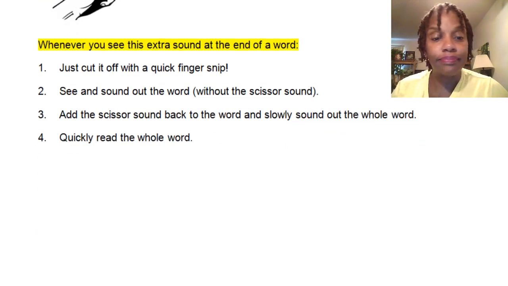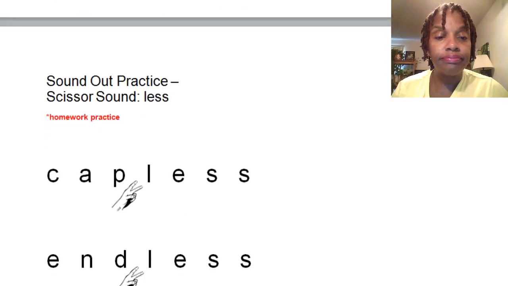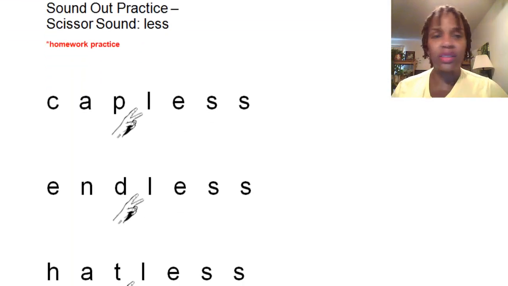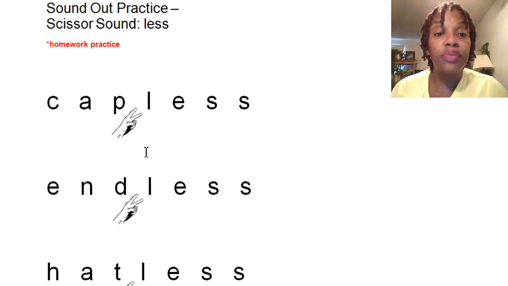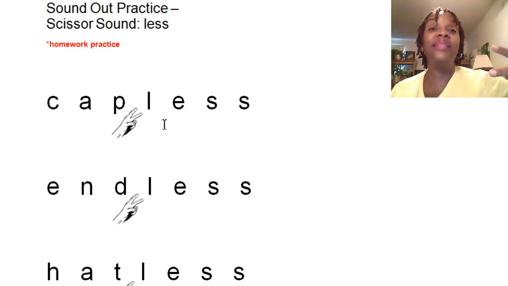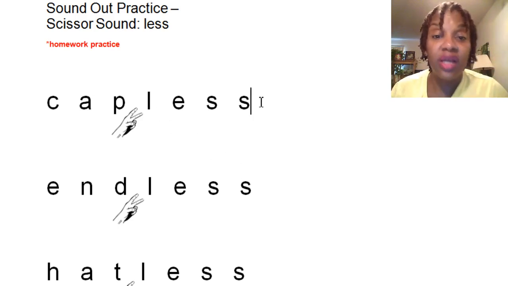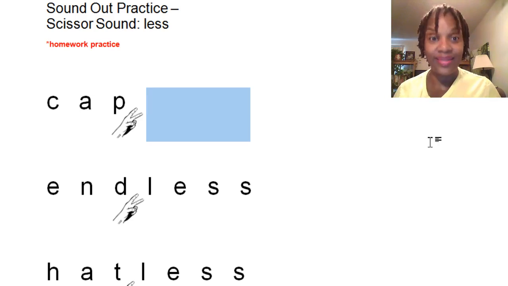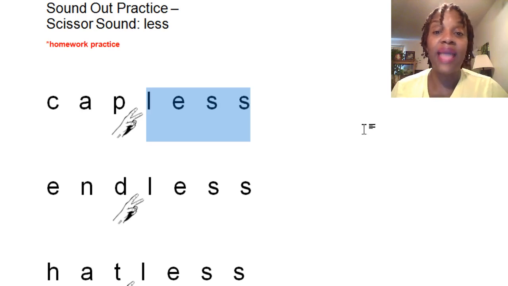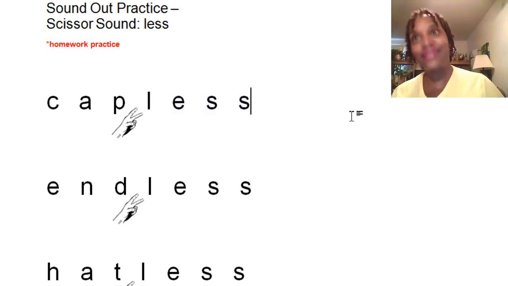Let's try it together. Here we go. Now notice how all these words look like big, long, difficult words, but they're not, right? Because we're learning how to identify those extra sounds at the end called scissor sounds. So in this very first word that's part of your homework practice, you're going to snip off. You're going to say, oh, I see a scissor sound, L-E-S-S, less. So you're going to cut off that less. What's left? Cap. A cap is something that you wear on your head. We add that scissor sound back to it. It becomes capless. That means you're not wearing a cap. Less means not. All right?